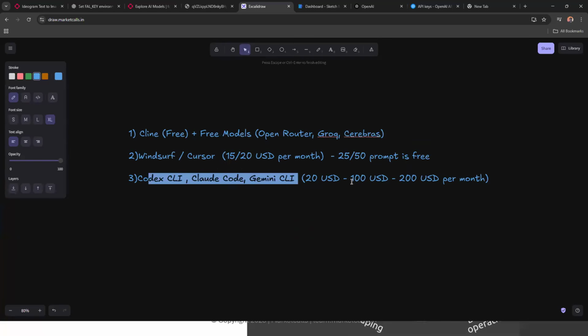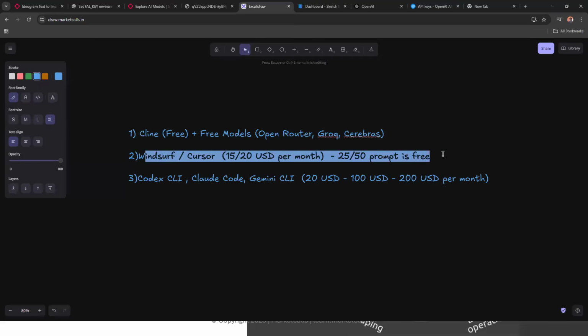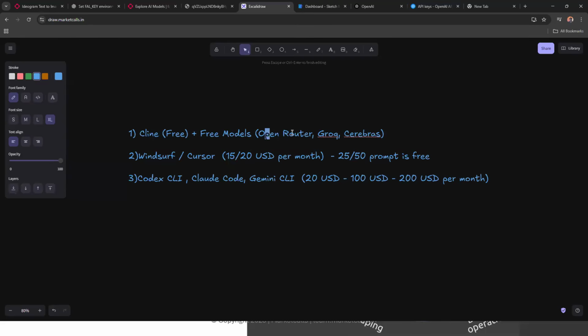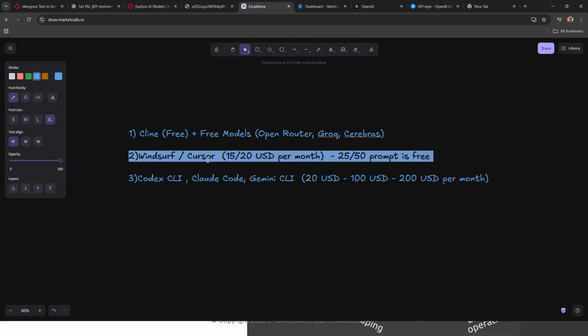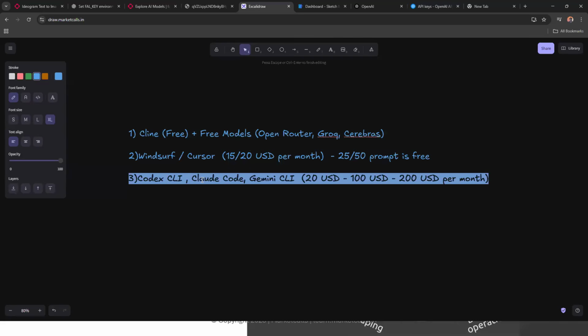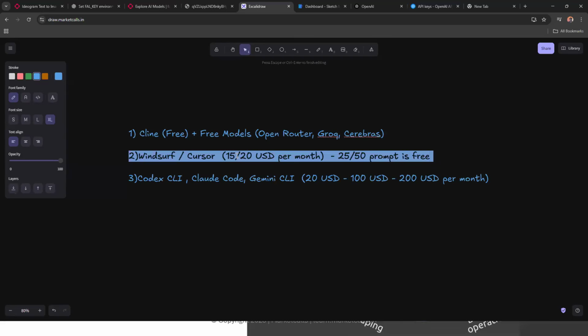Codex CLI and Claude Code tools are on a subscription basis, available at around $20, $100, $200. But if you're a beginner, you should go maximum up to a $20 per month subscription. Somebody who wants to try it out can go and try with Klein and free models like Open Router, Grok, and Cerebras. They provide a decent amount of credit so that you can build from a learning point of view. Definitely, it's good. But if you want to build serious software, you should move to Windsurf or Cursor, or for even more serious software, you have to move to Codex CLI, Claude Code, and Gemini CLI. Pricing is at every level.